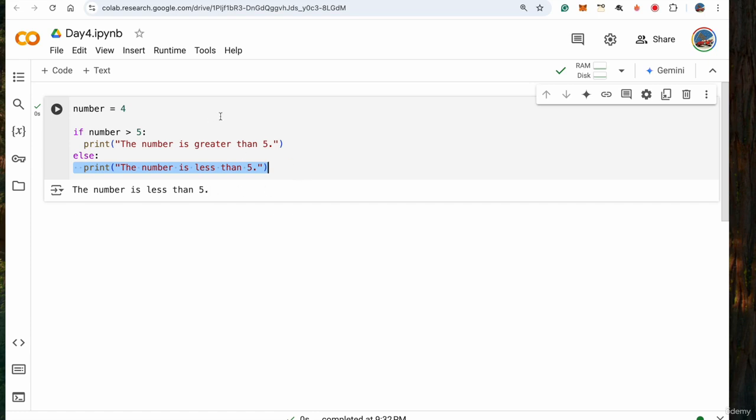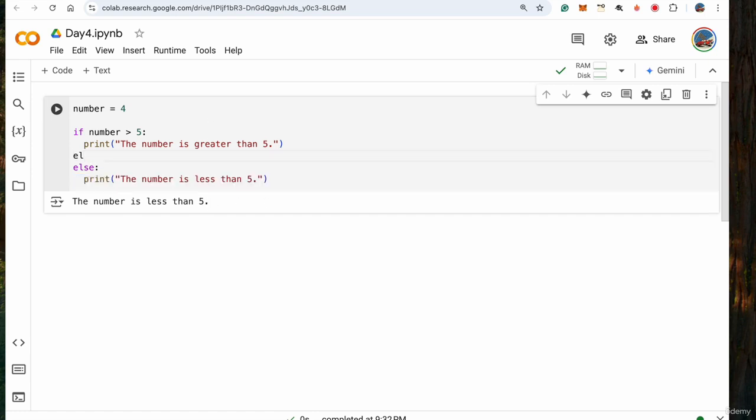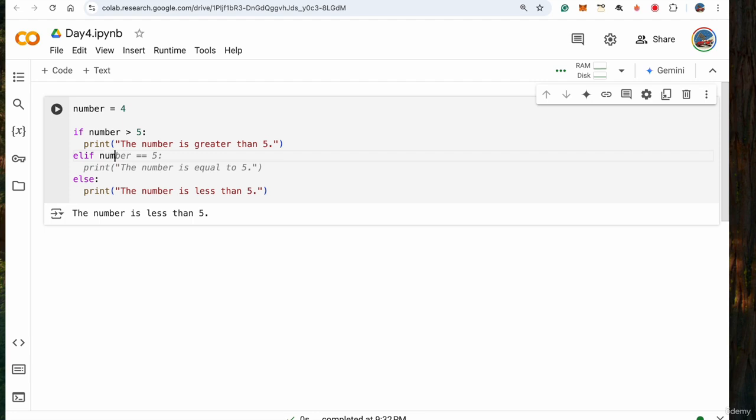Now there's also else if. Else if I can check number is equal to 5, the number is equal to 5, and if it's not greater or equal, then it's less than 5, something like this. In this case it's less than 5, but if I give the value as 5, let's say number is equal to 5, then it will run this one. If I say number is 6, it will use the first one and run that one. So this is if else statements.